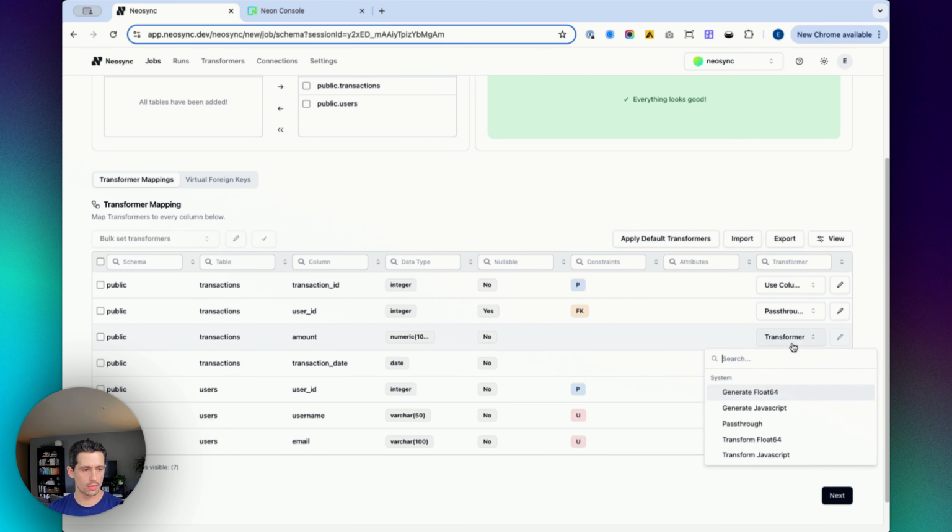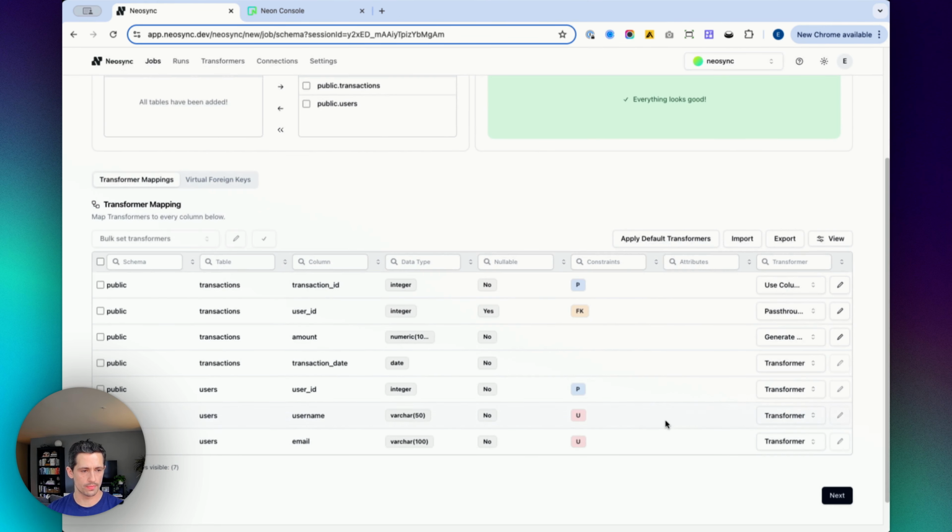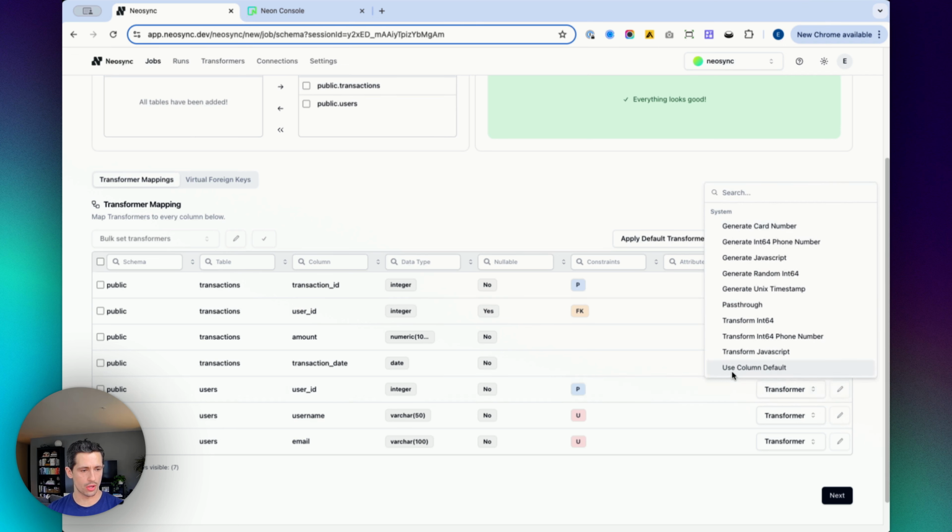For the amount column, I'm going to go ahead and generate a float 64. Let's put some min and max on it between 10 and 100. For the transaction date, I'm going to select a generate UTC timestamp. For the user ID, this is a primary key. I'm going to use the column default again.